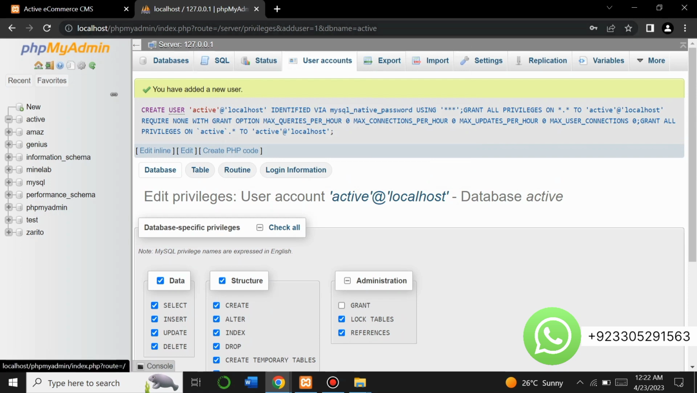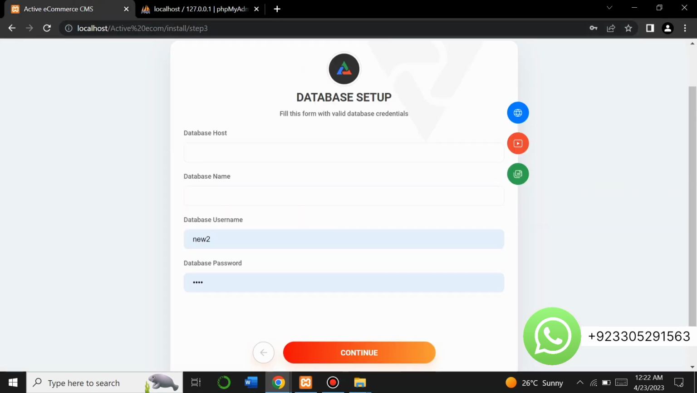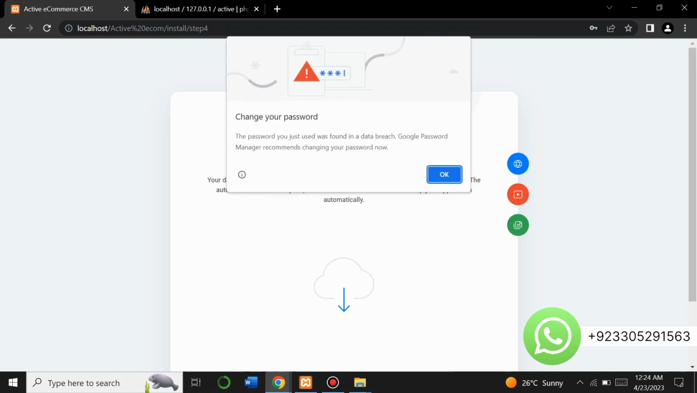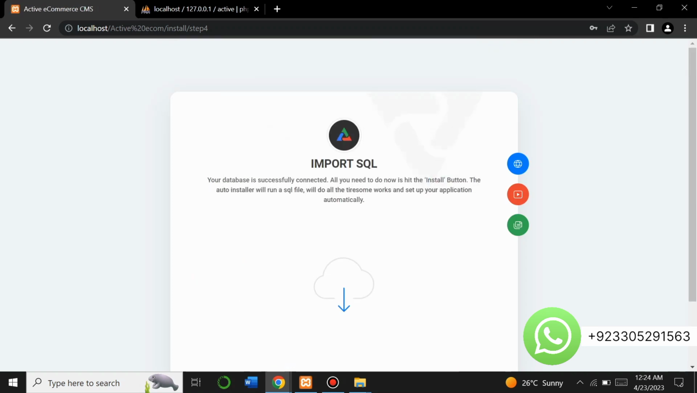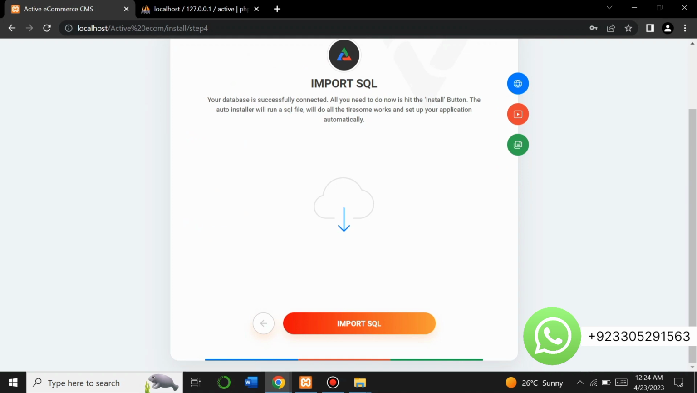Now go back to your installer window and fill in the details of the database setup. So here host is localhost, database name is active, database username is also active, and then the password, and after that you have to click on continue. So here you can see there is an option of import SQL. Now you have to click on import SQL.